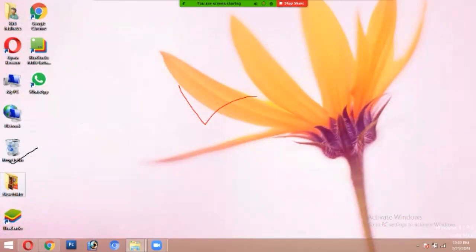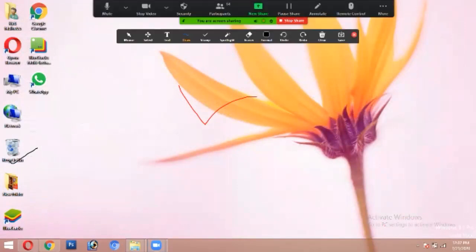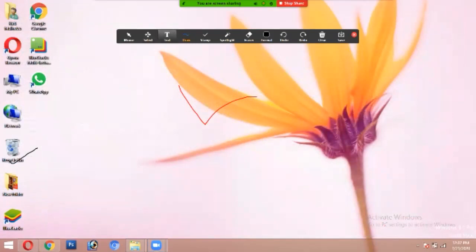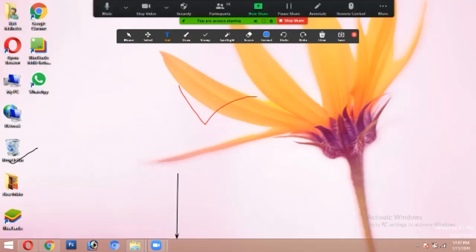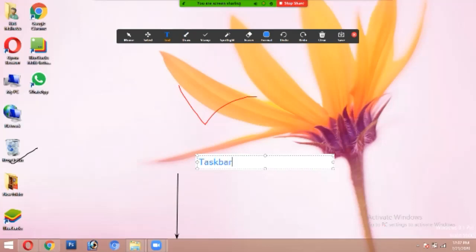Now comes the taskbar. What is the taskbar? It is seen at the bottom of the screen. At the bottom of the screen, you can see the taskbar. This is my taskbar, right at the bottom. This is my taskbar, students.